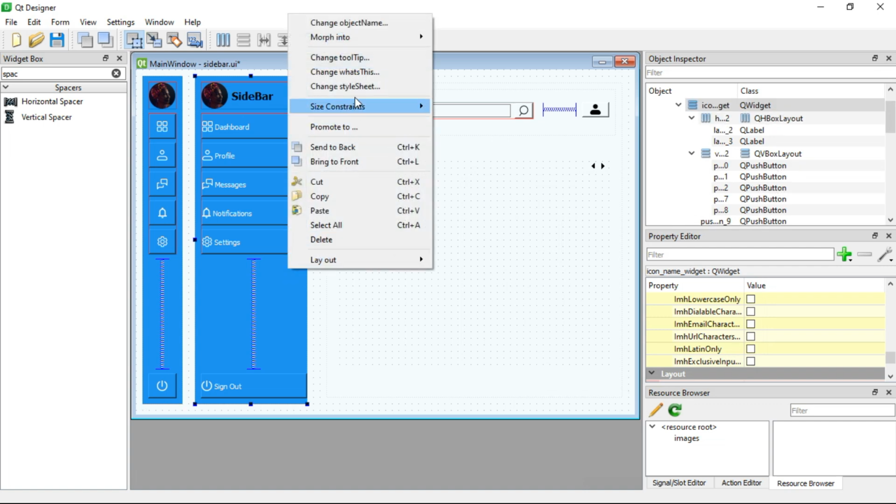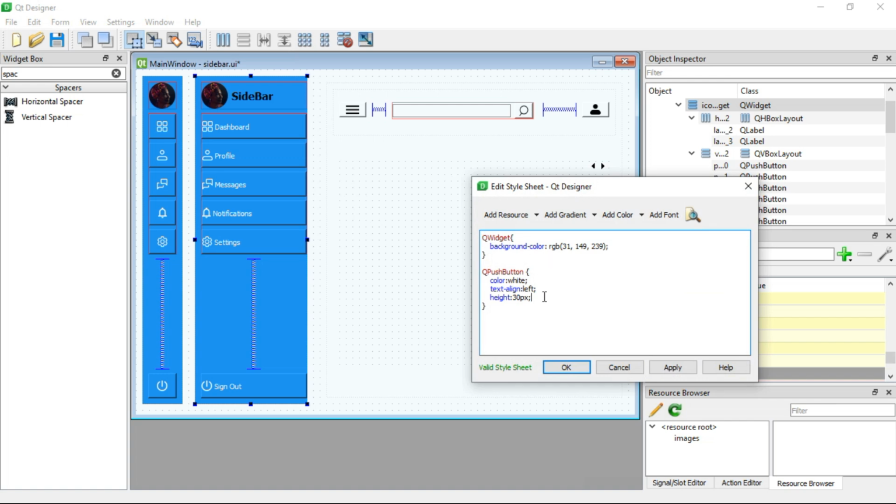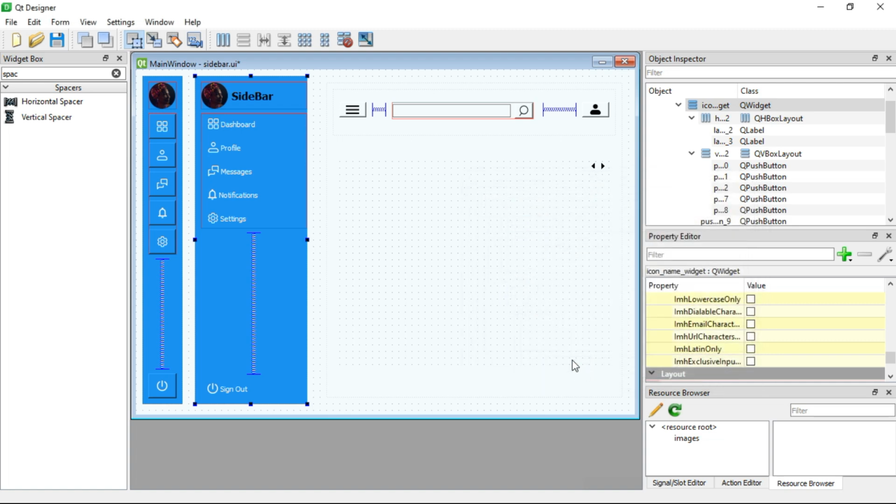Then going back here, go back to its style sheet. We're going to remove the border, so we're going to set the border of each of the buttons to none. Alright, so they have to be set to none. We're going to go down. Now we can add the padding left. Set that to 10 pixels. Now we can click OK and apply.